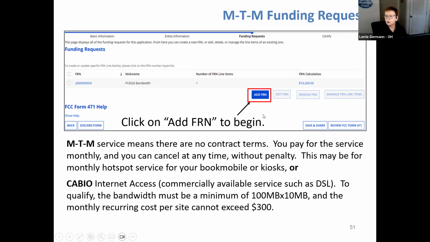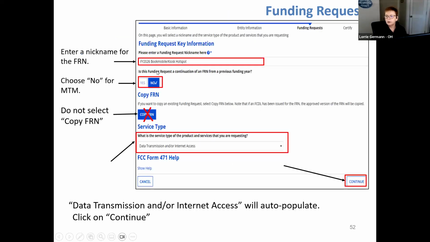All right. But here I'm going to click on add FRN. Give it a nickname.